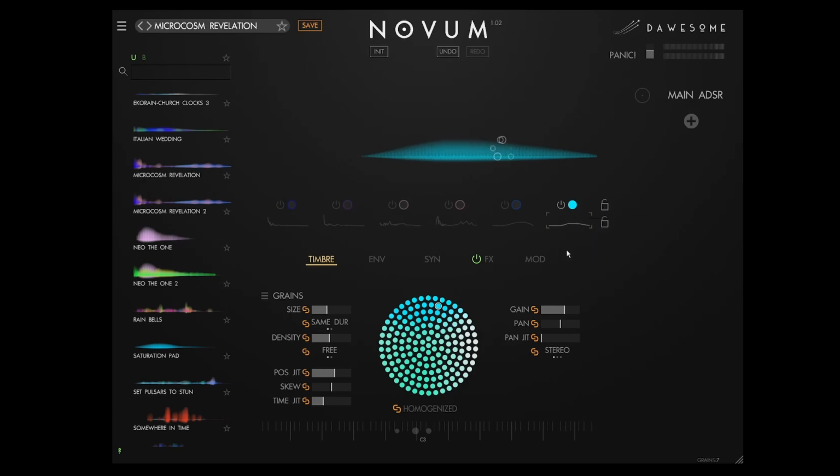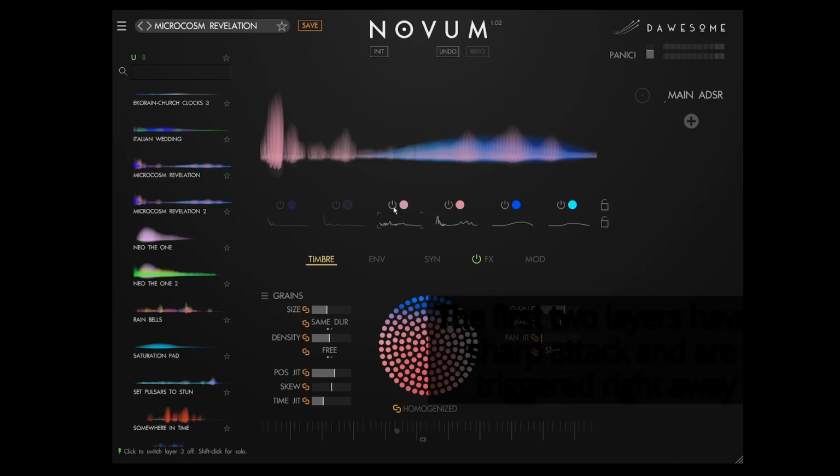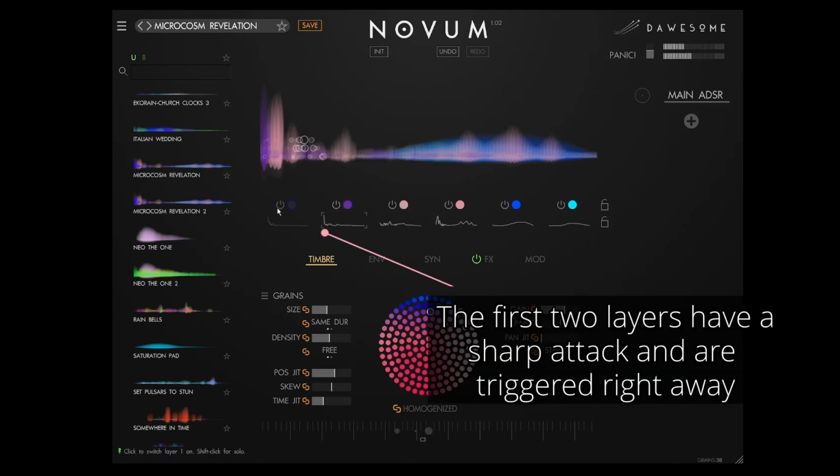Finally, one thing that I like to do is to draw different envelope curves to accentuate either the different tones or high and low frequencies at different times. This will give your patch some nice movement and tonal variation over time.